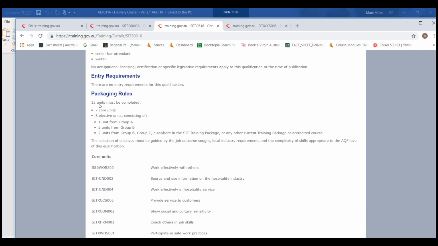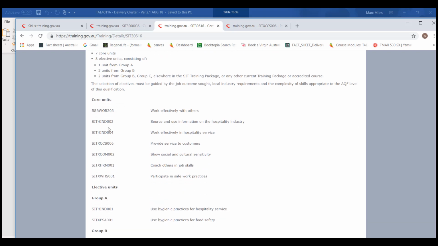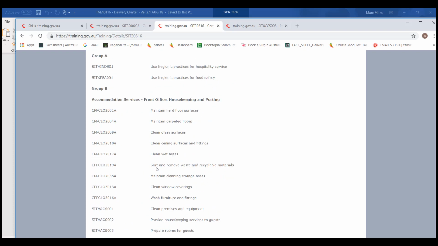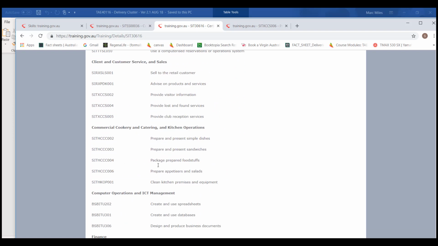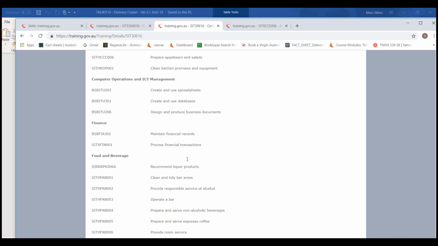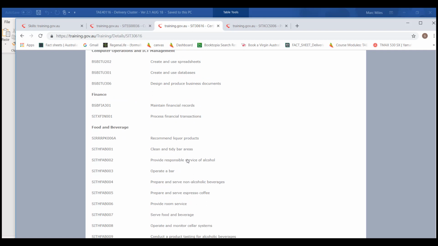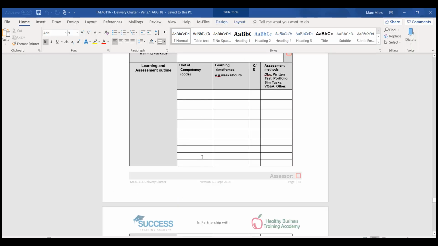All right, so we've got 15 units. So you're going to write out the core units. They've got them there. And then we've got the electives. Okay, so you can pick any that you think would be appropriate, but probably you want to pick ones that are maybe in this area, and you definitely want to pick the one that we've got here as well. Okay, so make sure you do that. And you're going to fill out the code. You're going to fill out how long it would take for each of those units. So you could say 20 hours, 50 hours, 60 hours per unit. Totally up to you. C and E is core and elective.